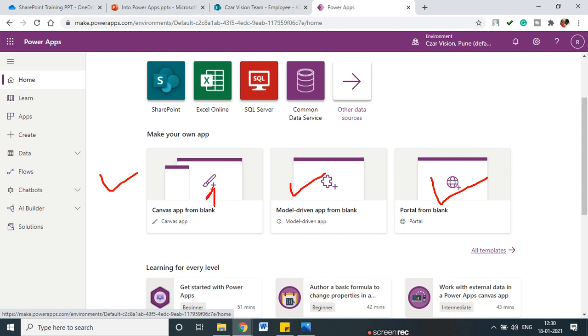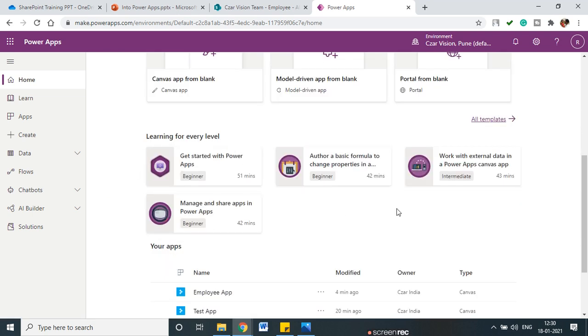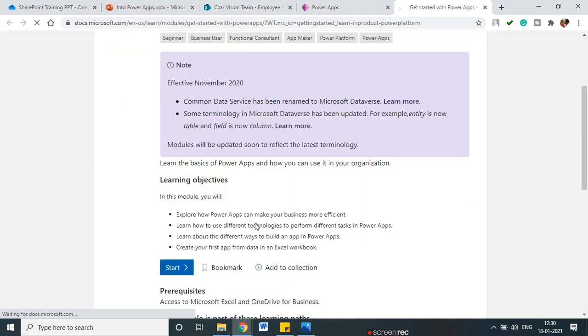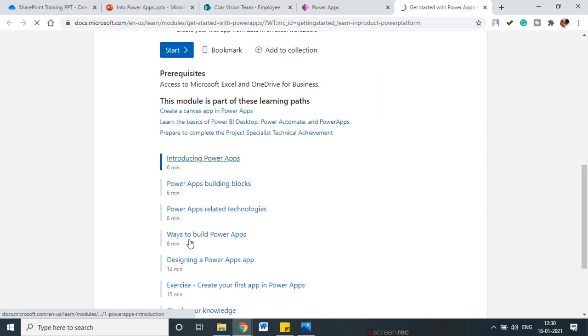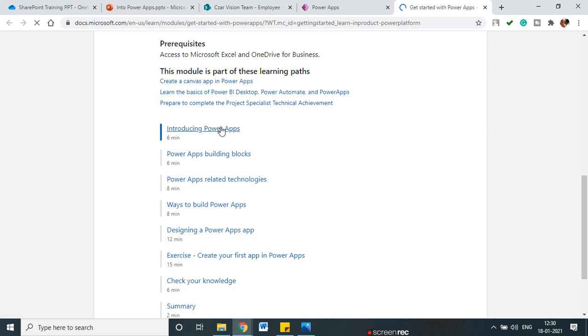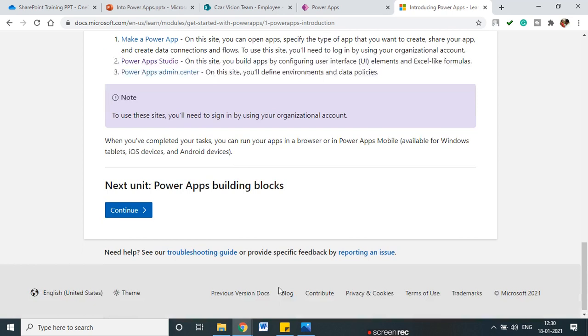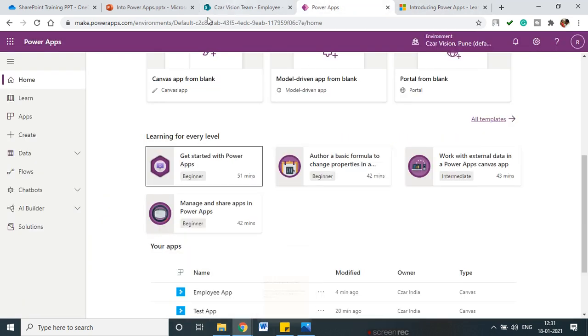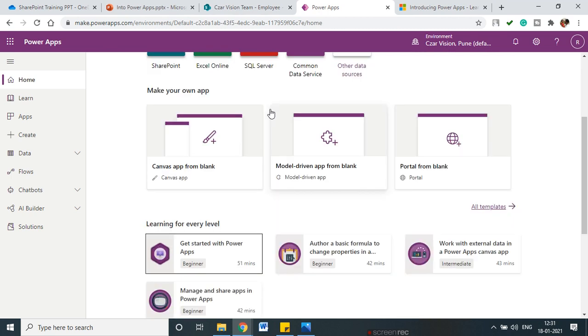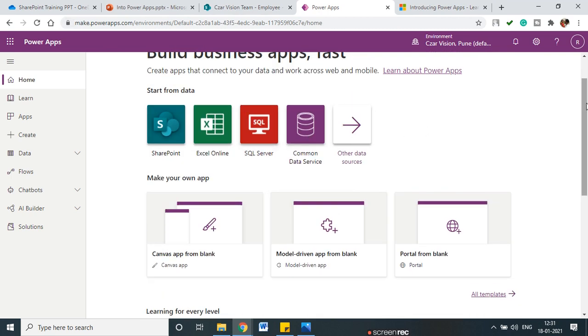You can directly click here and start developing, or you can click model-driven and start creating your own app or portal app. If you want to learn new things from Microsoft resources, you can click here, and it redirects to the Microsoft resources. Microsoft has some tutorials for beginners. You can click start and learn through the introduction to Power Apps and building blocks. You will get some documentation and can learn from there also. But I recommend that there are many training tutorials available on YouTube also.